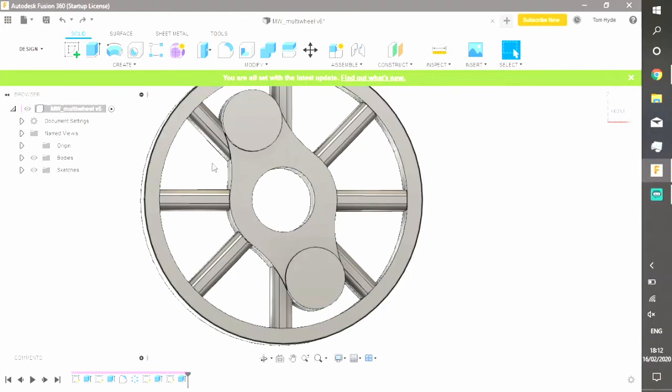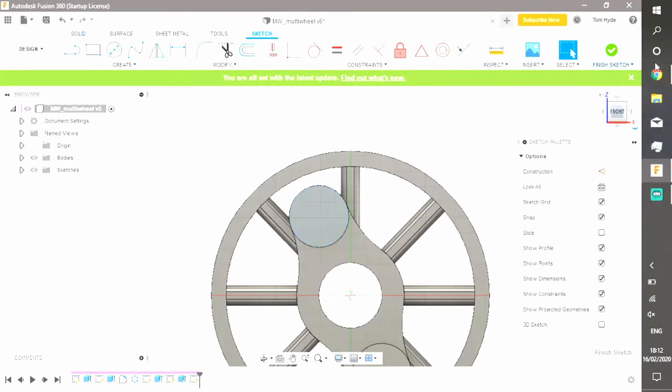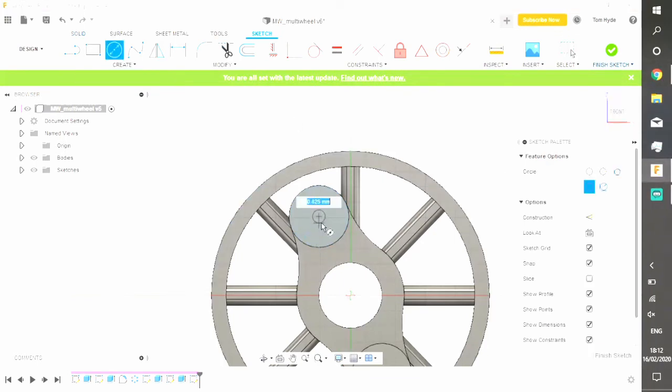I'm going to go back to my original version where everything is nice and cozy. Let's put another circle in here, and that reminds me of crank diameter.